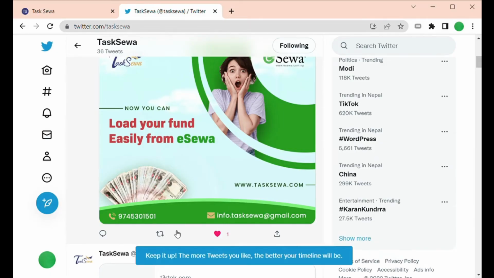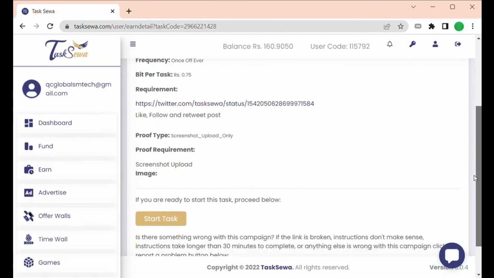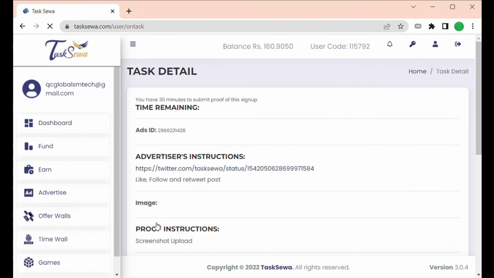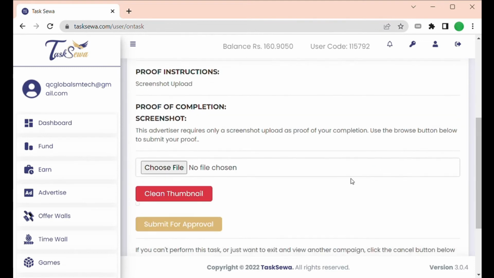Before you do any task, please see what to do, how to do it, and what proof is required by the advertiser. If you do tasks without reading the advertiser's requirements, you may send the wrong proof, due to which you may not receive the money.